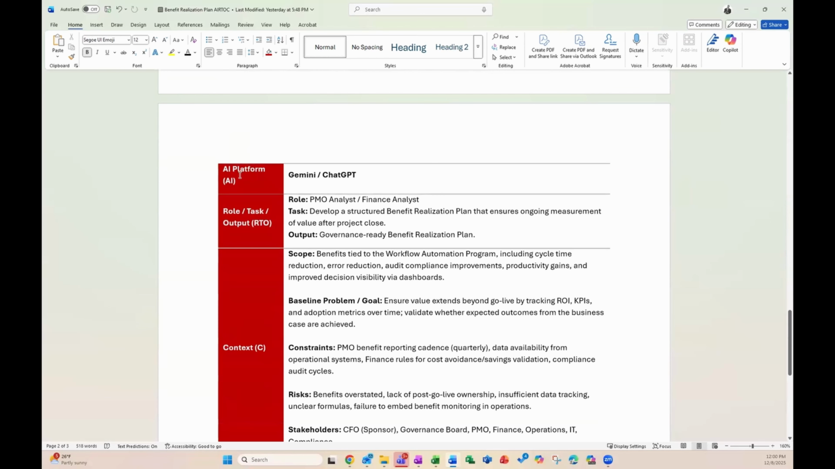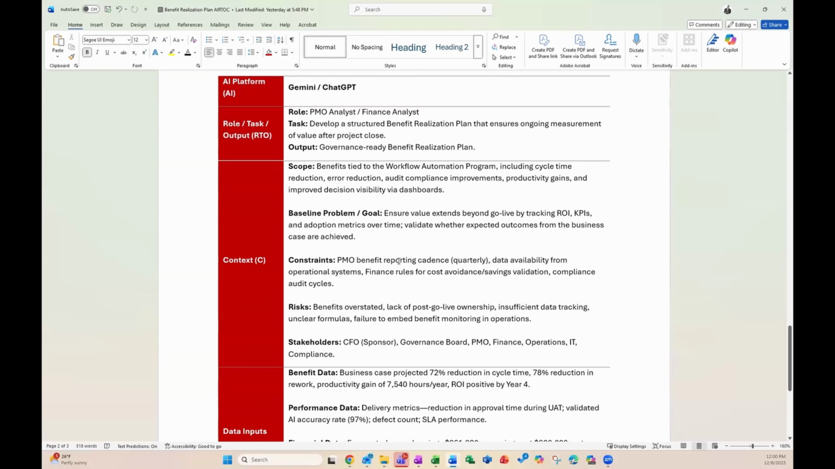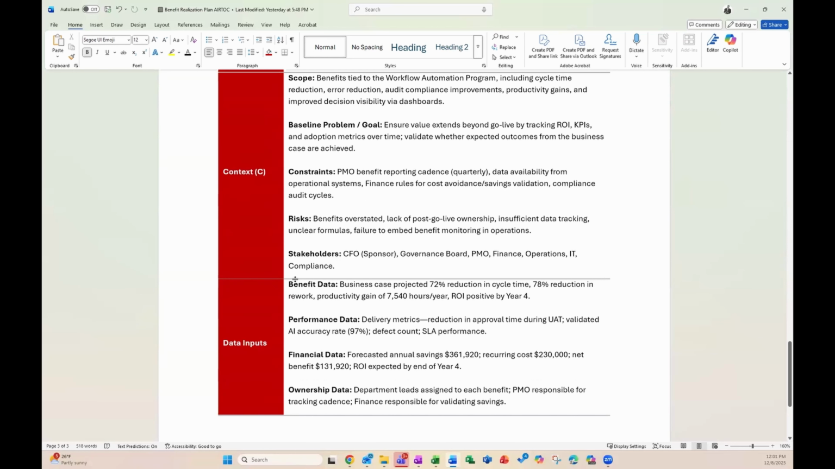Now, within the template, again, your AI platform and your role, task, and output are going to remain the same. Nothing changes here, but we did add in some additional context. So we have our actual scope of the project, the real baseline problem and goal, our actual constraints, risks, and stakeholders who are involved with this. Next to that, we have our benefit data, right? So some benefit data added in there, our performance data, our financial data, and our ownership data. And again, this data can come from separate documentation, things you can just copy and paste in, or actually upload into the prompt to give the AI more context.